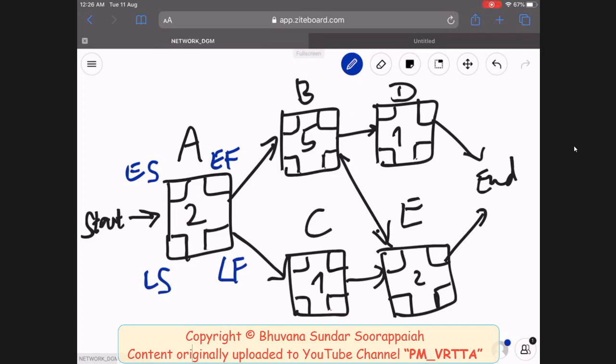I'm going to write it only for one activity, A. On your paper, please write the same things outside the boxes but near the circles for all the other activities, something like this. I'm not going to write for all the activities for the sake of time. So now we will start with the forward pass.